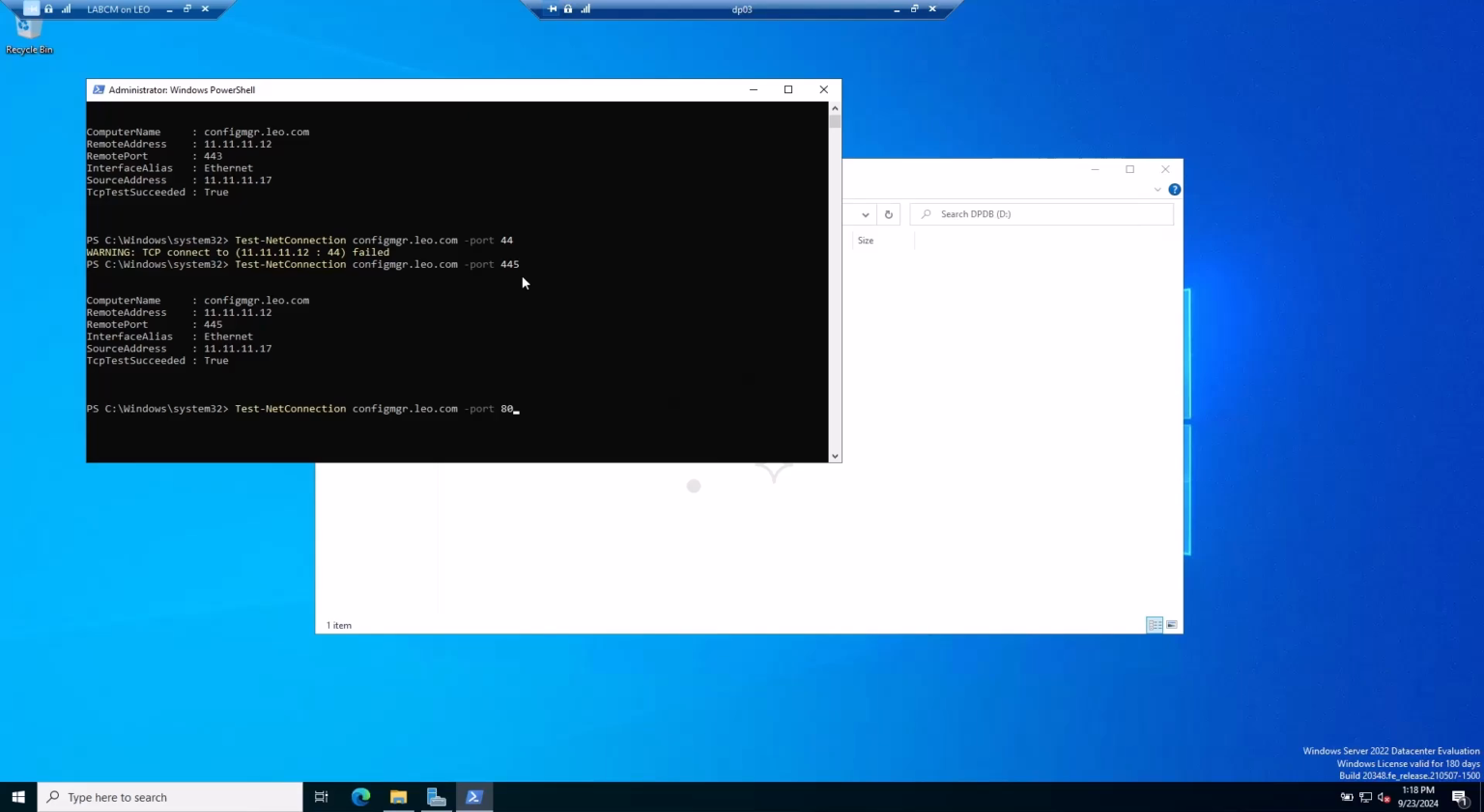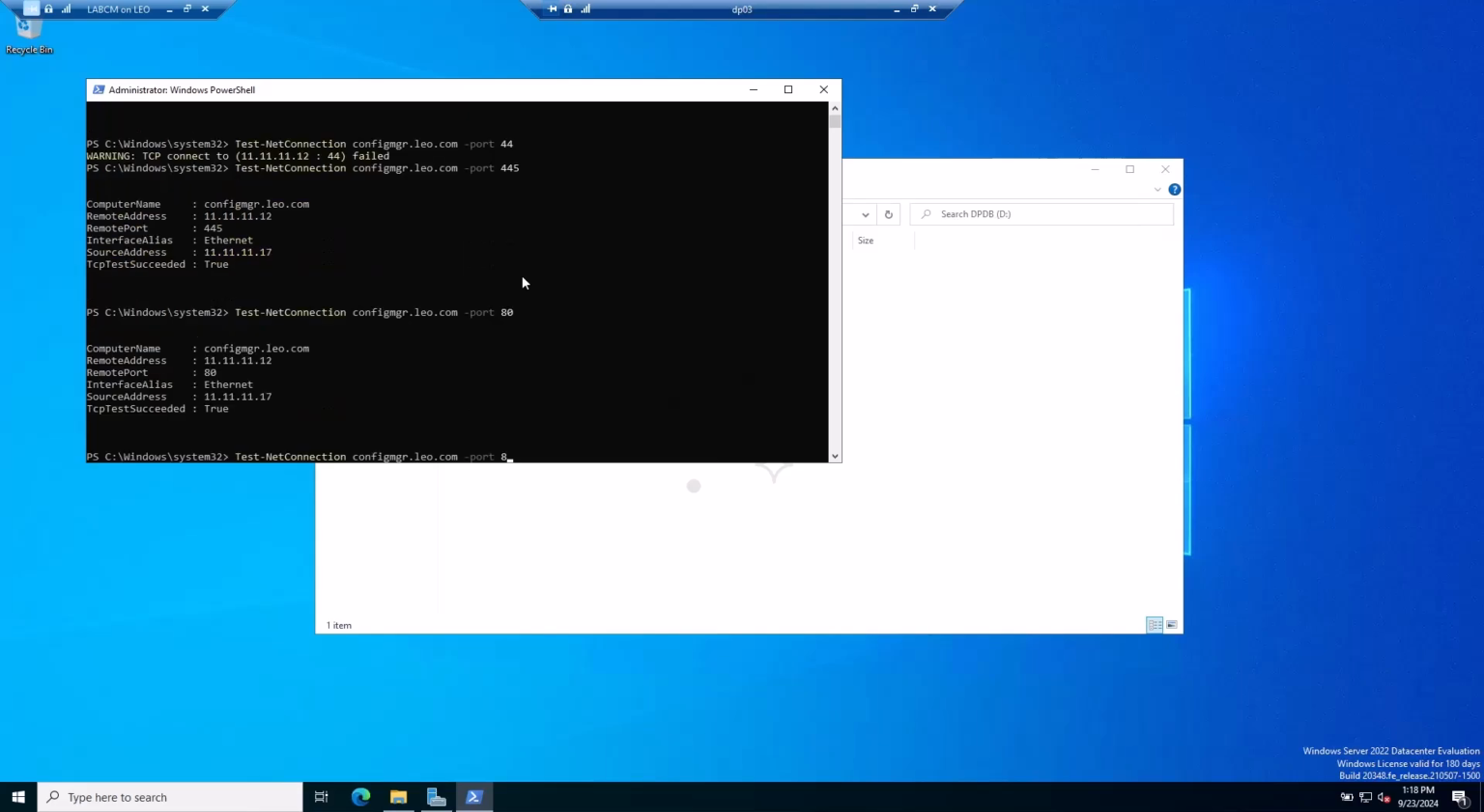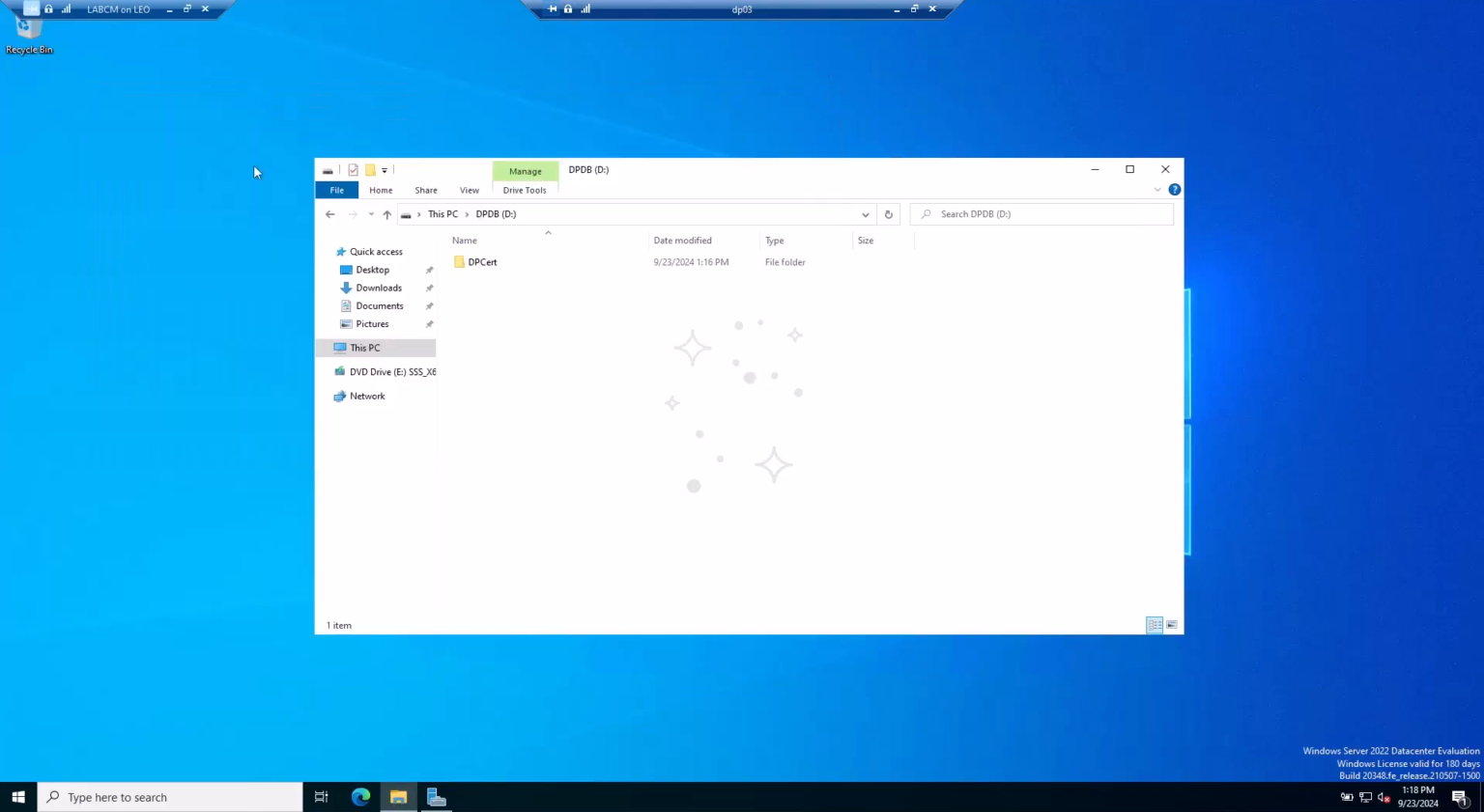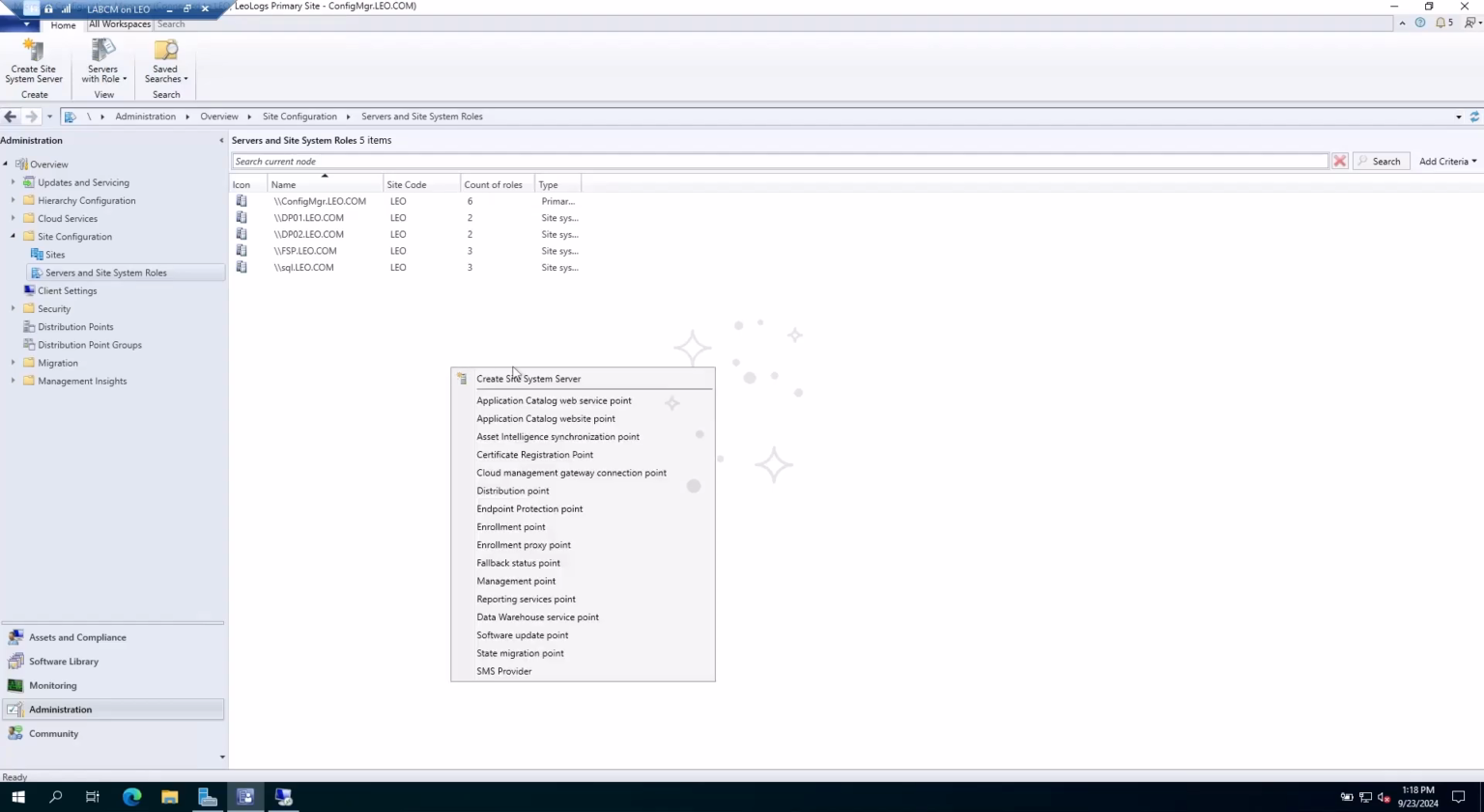So DP will communicate with the MP on the base ports 80 and 443. Okay, so all good. The ports are also communicating properly, no issue. So we can start the wizard now.